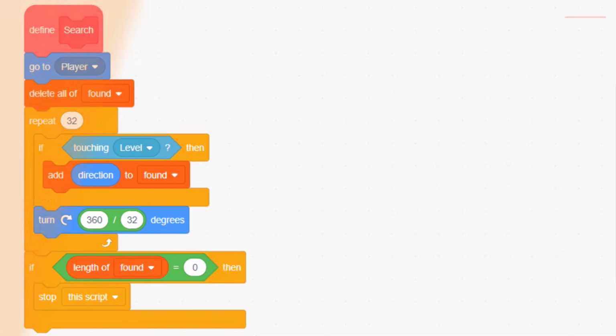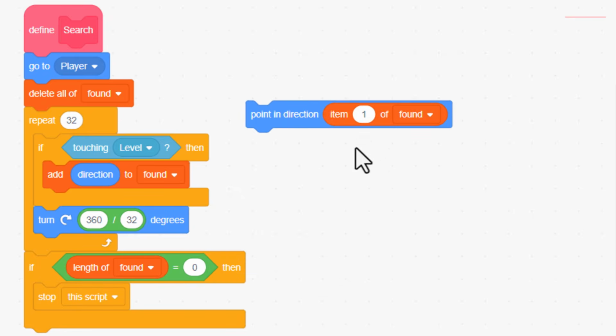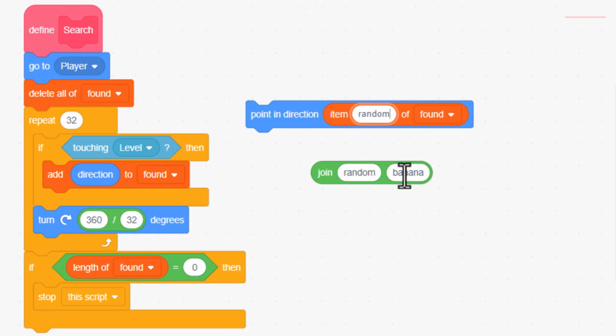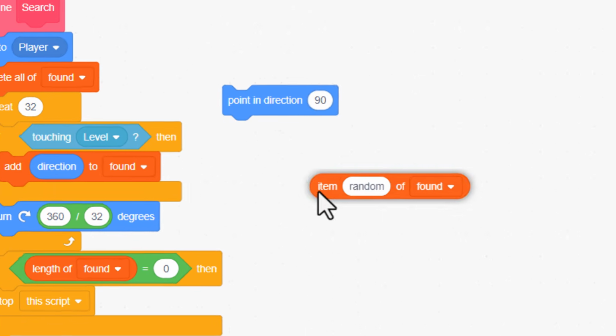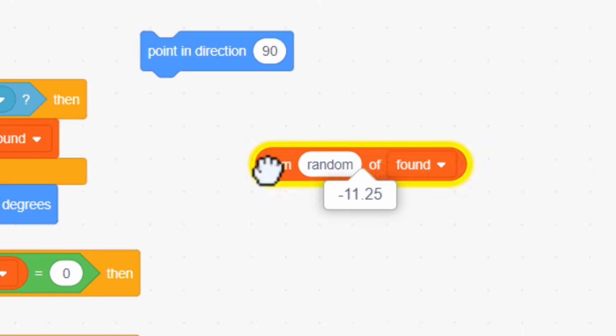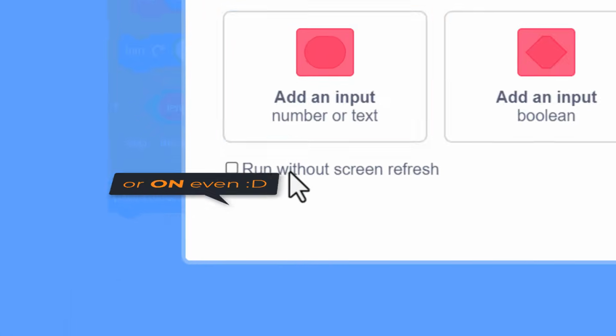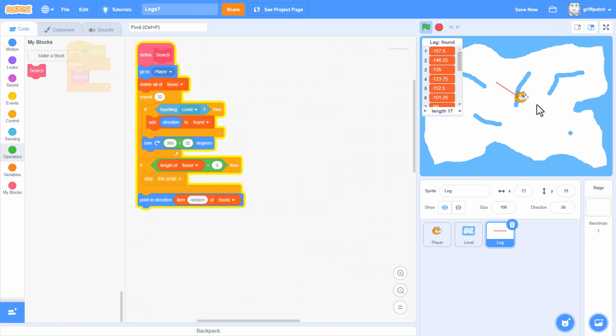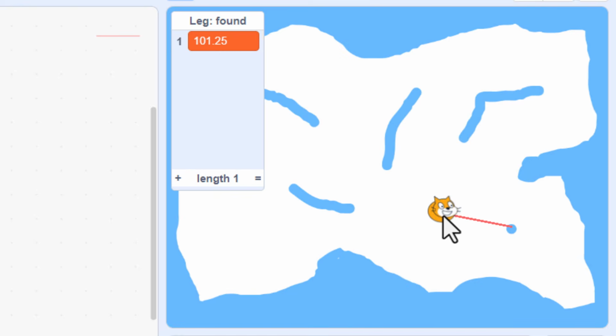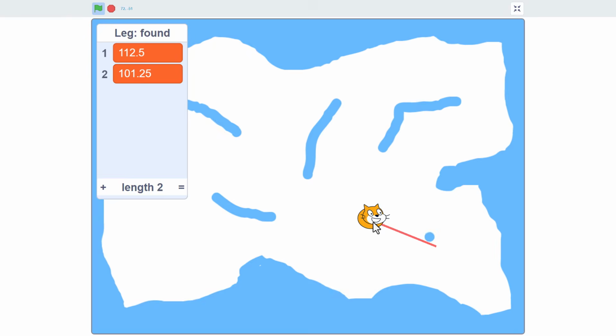Hey, you might like this. Did you know that to pick a random item out of a Scratch list, you can copy and paste the word random into the item of list block, and that actually works? How cool is that? Turning off the run without screen refresh, and the leg now points at any wall within its reach. And yikes, that's quite jiggly! Lots of possible contacts then, obviously.